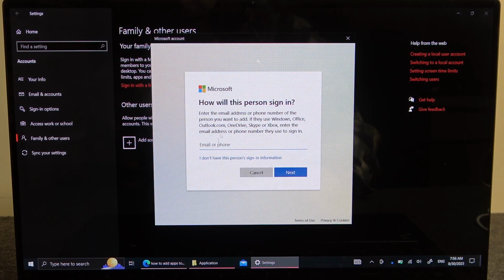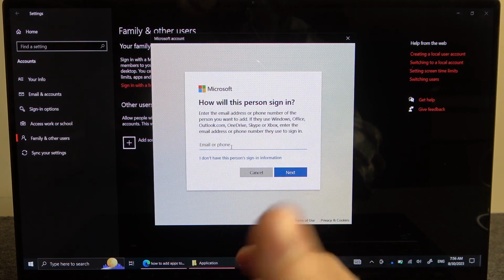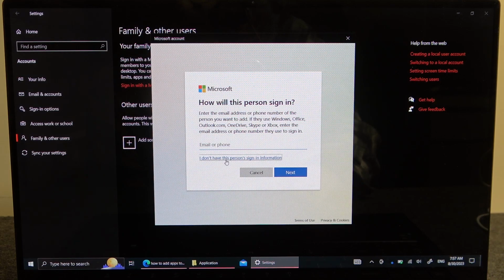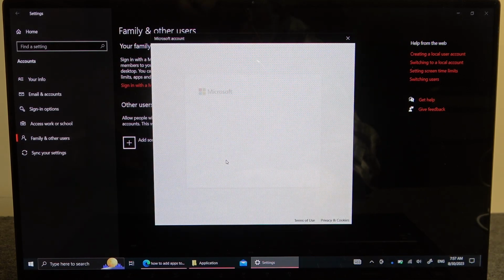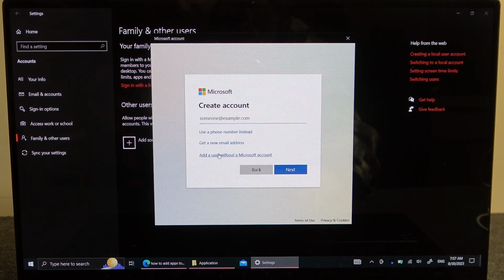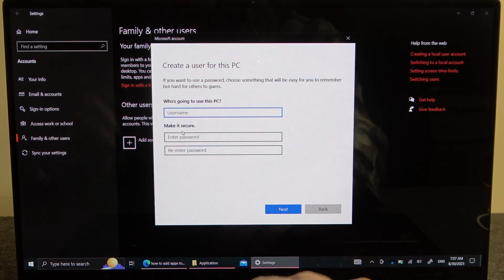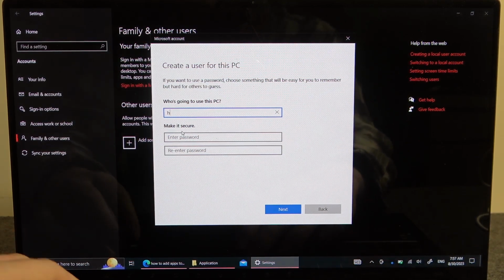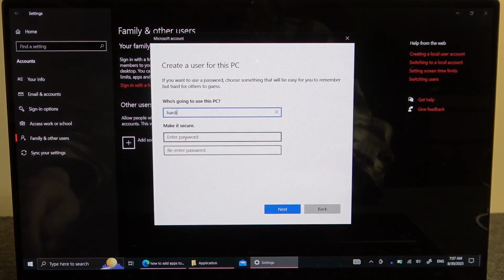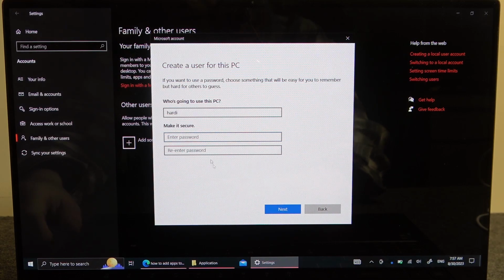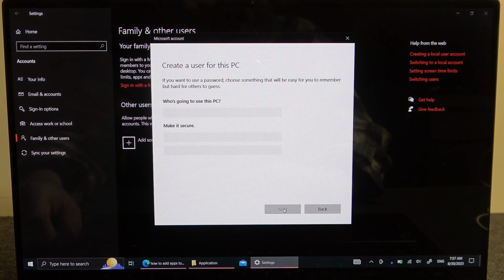Here you can log in to a Microsoft account if they have one. If not, then I don't have this person's sign-in information, and add user without a Microsoft account. You can give them the username, and then you can enter the password for that user. If you don't want a password for that account, leave it empty and click on Next.